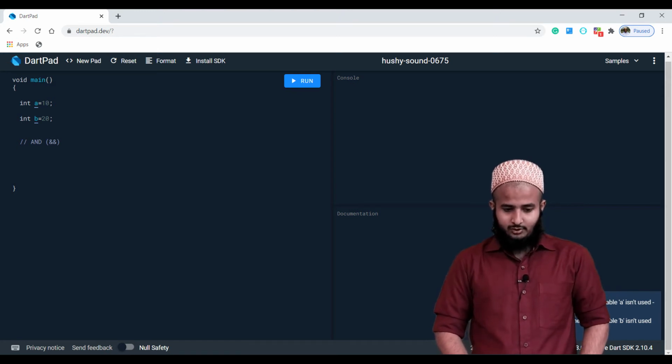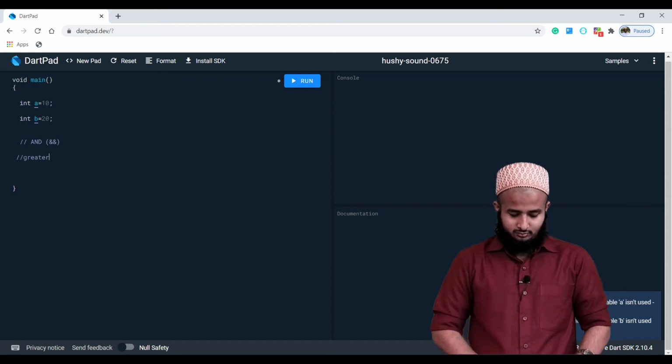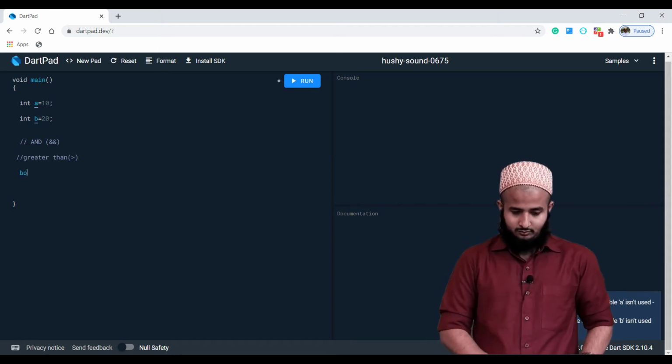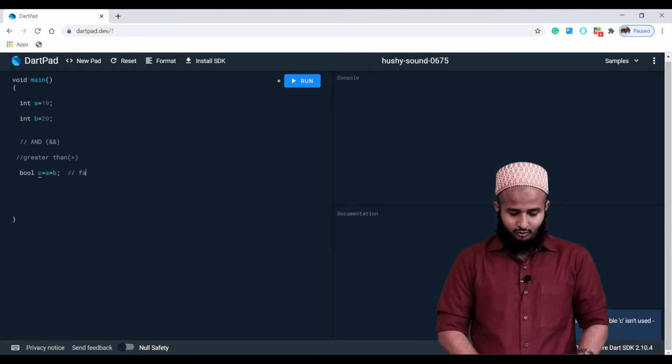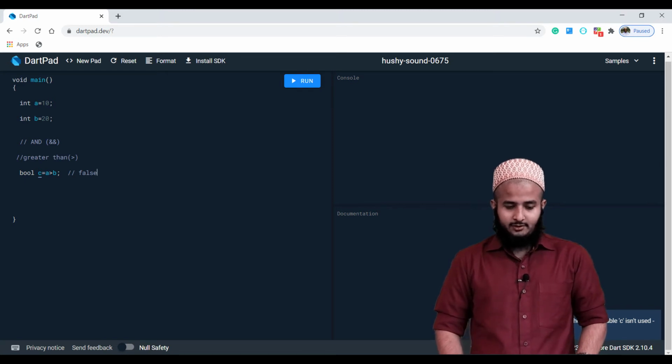So we have to create the two conditional statements. First we use greater than, where bool c equal to a is greater than b. The output is false because a is not greater than b, because a is 10 and b is 20.